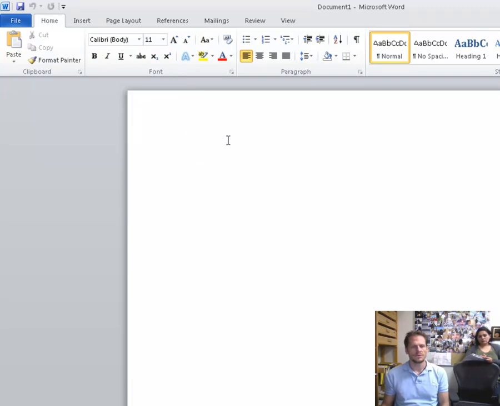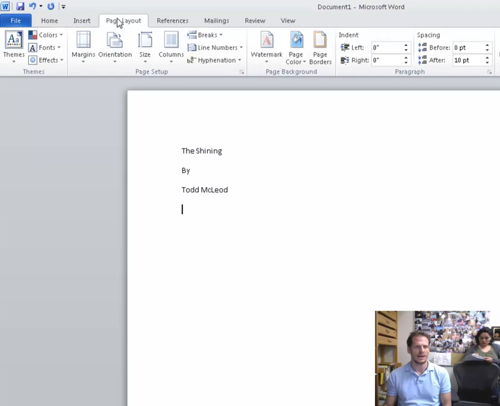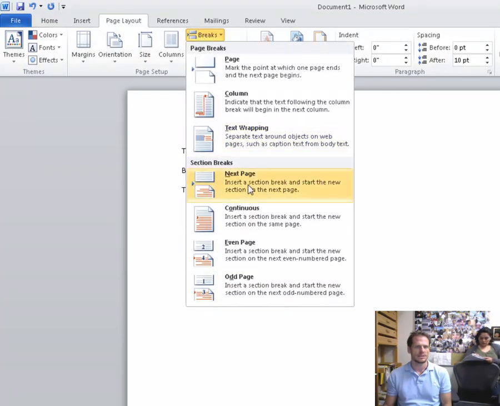And the first thing we want to do is create our title page. So I'm going to type my title up here, The Shining, by Todd McLeod. And so type that on the first page, and then the next thing you want to do is you want to create a section break. And you go to Page Layout, Breaks, Section Break, Next Page.